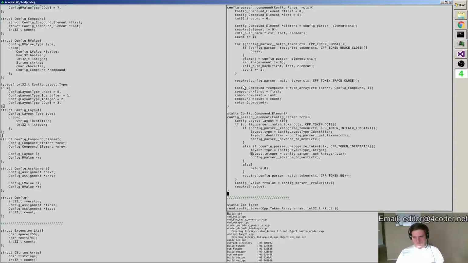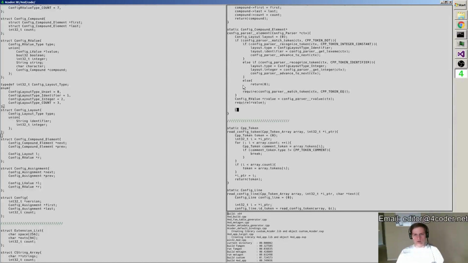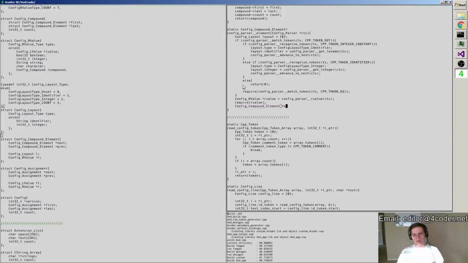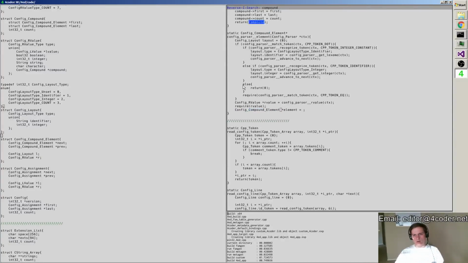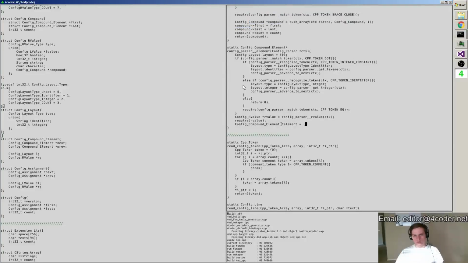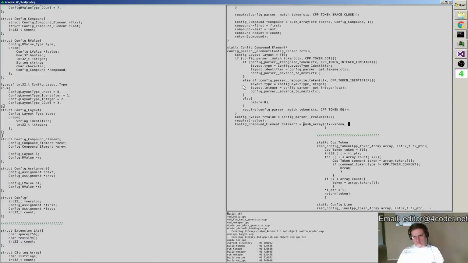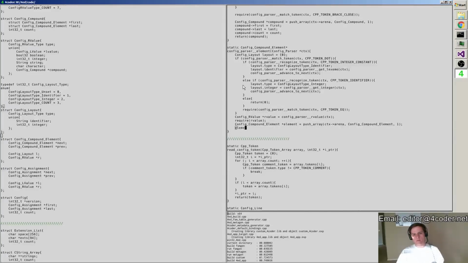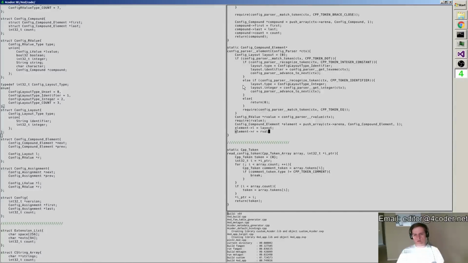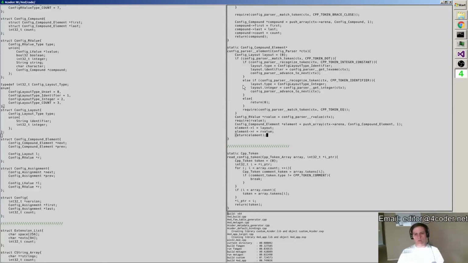So that creates those, and then finally we can do config compound element. Okay, good. Just making sure I spelled that right in both cases. Element equals push an array onto the context arena. Config compound element 1 element L equals layout, element R equals R value, return the element, and then we leave it up to whoever is calling us to figure out what to do with next and previous.